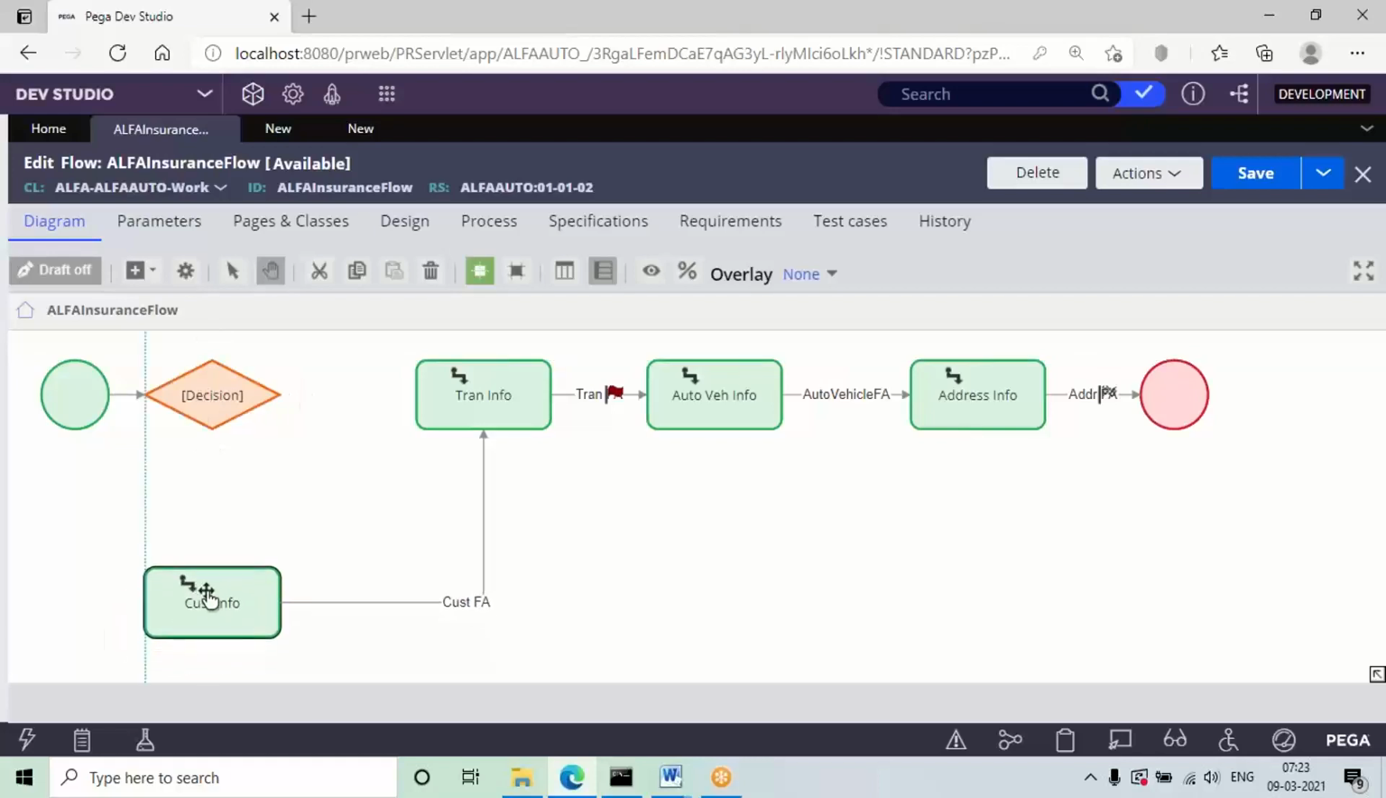Okay, here we need to apply some Boolean condition. So if the customer is a valid customer, go directly to the transaction form. If it is an invalid customer, go to the customer design. Okay, so open these settings.